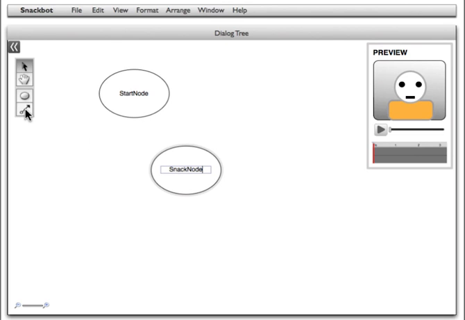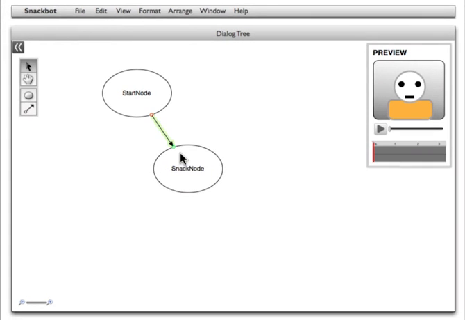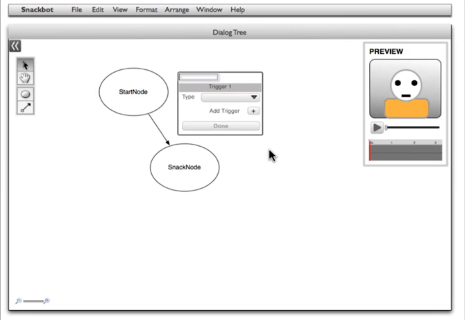So I will click on this here, click and drag from Start Node to Snack Node. And there you go, there's your transition. And once that pops up, it will pop up a dialog window, and this is once again a blinking cursor to indicate that you want to name this transition. And so let's name that Hello Transition.